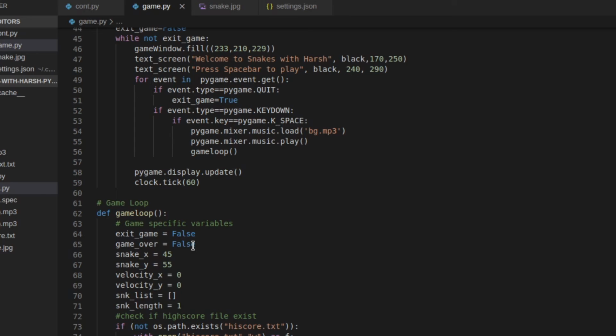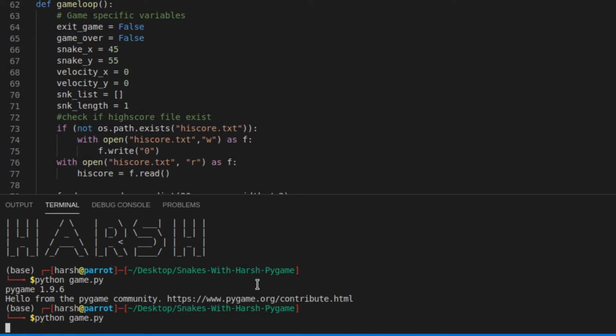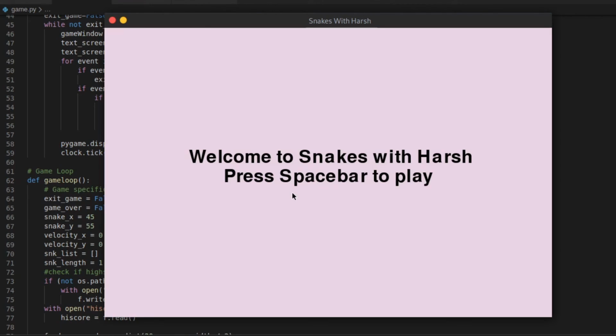Now let's look at the game which is there to be played. As you can see, it shows welcome to Snakes with Harsh, and press spacebar to play. So I'll press the spacebar. Let me tell you that as soon as I press the spacebar key, the sound of the snake flute will start playing, and I hope you will be able to hear it. There might be a case that the sound is not audible to you because I am using an external mic for recording.